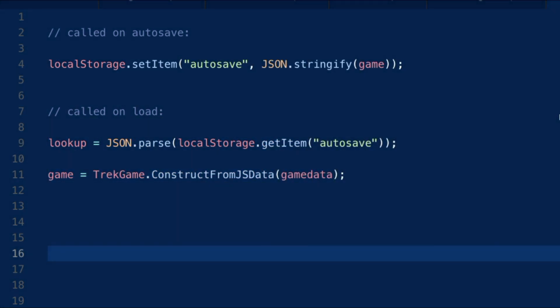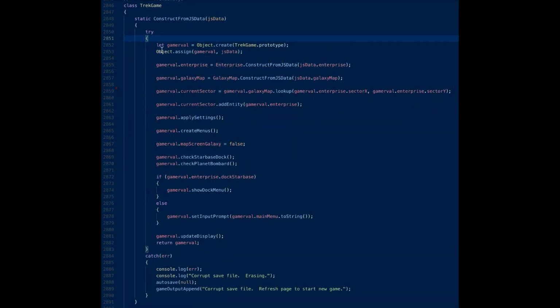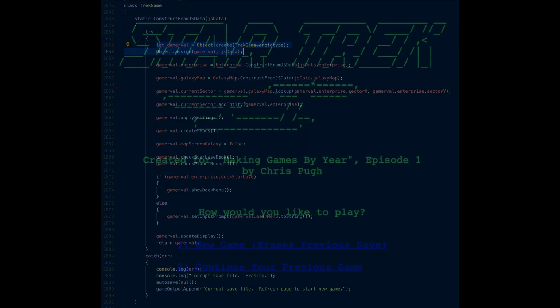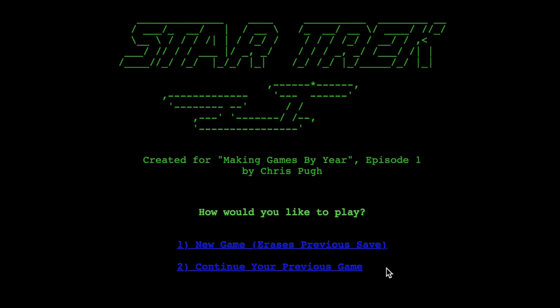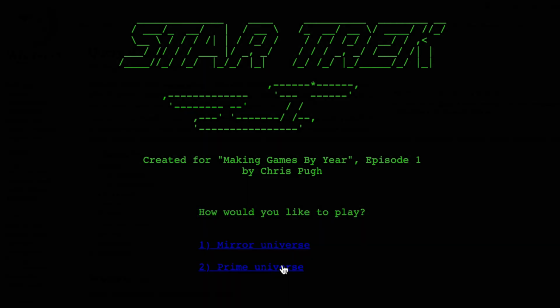On a more technical note, the JSON only stores key value pairs, but we use classes with inheritance in our game code. So when we load the autosave, we have to do a little bit of extra work and finessing to make sure that we get back all the correct types and make sure everything works well together. The game has a splash screen that'll let you continue your previous save and configure these options of whether you want the touchscreen interface, or if you're a purist and you want the typing interface, and it'll also let you decide whether you want the prime timeline or the mirror universe.